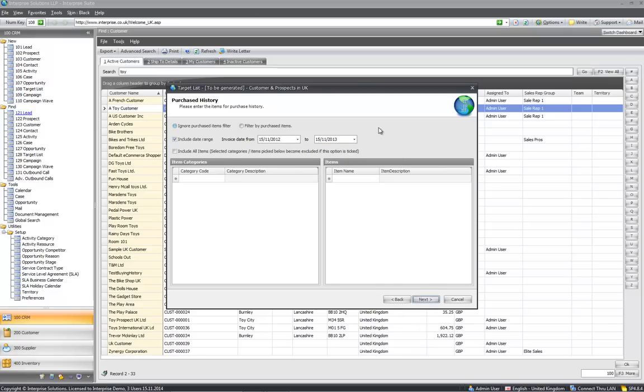date range. This is great if you've got a load of stuff in the warehouse and you need to get rid of it, it's like 6 months old or 12 months old or whatever. So the best chance we've got of selling that stock is to someone that may have bought something similar or bought the same item before, and this allows us to search the purchase history, the invoice history, and say right, who's purchased this item.